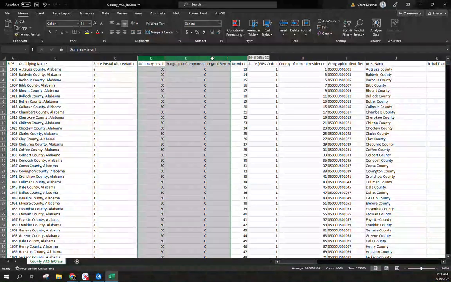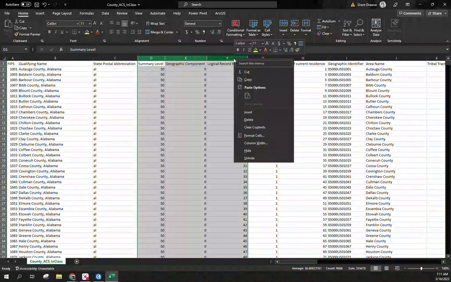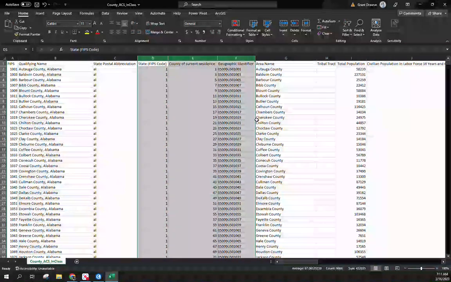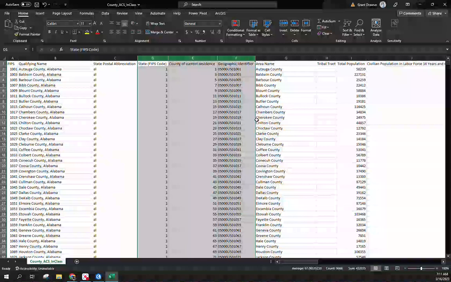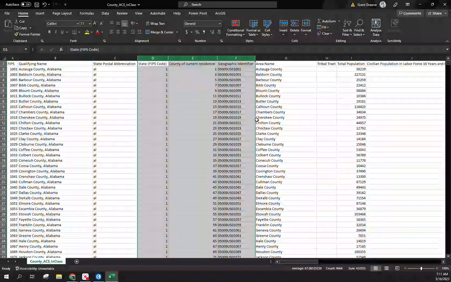I'm going to delete these 3 here. And I want to bring up an important point here. And this is where in class, a lot of questions came about of how do you join this into the spatial file?